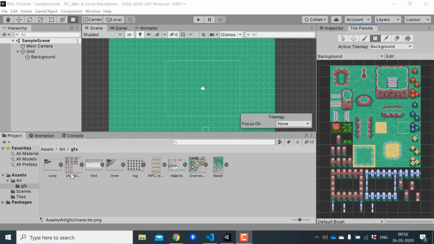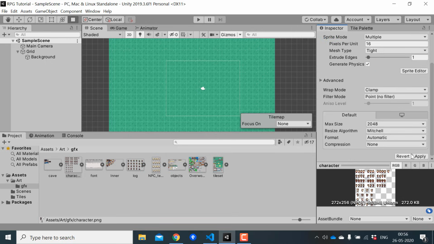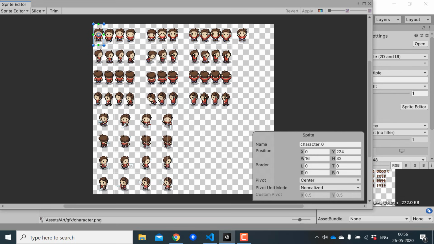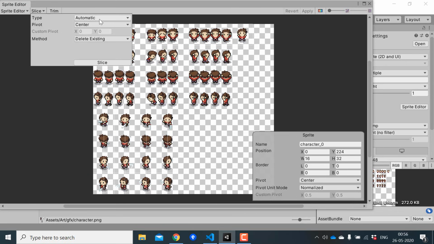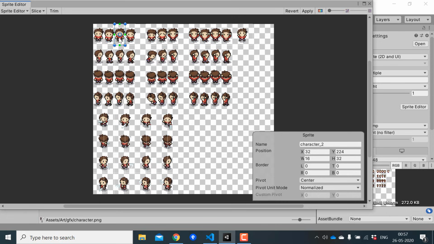Now we'll create the player. First we need to break the character sprite sheet just like we did for the tile set. In the inspector, change the sprite mode to multiple and hit apply. And in the sprite editor, click on slice, choose grid by cell size, and this time the pixel size is going to be 16 by 32. The character sprites have been split correctly. So hit apply.